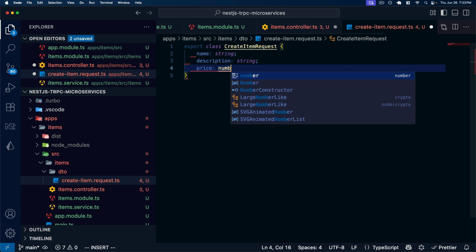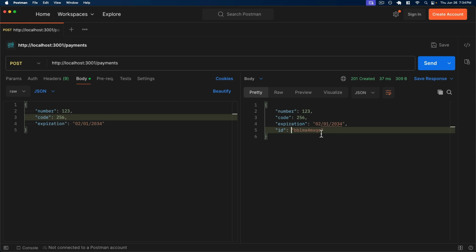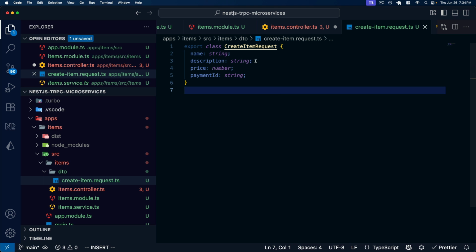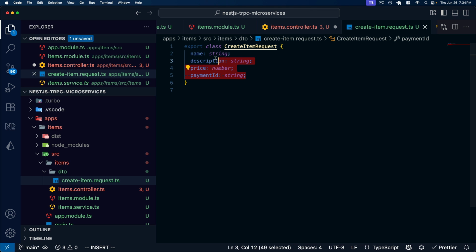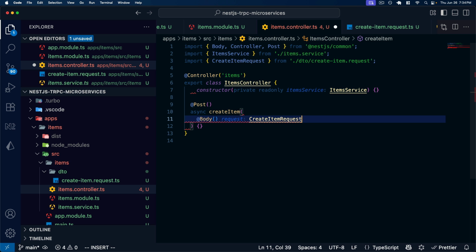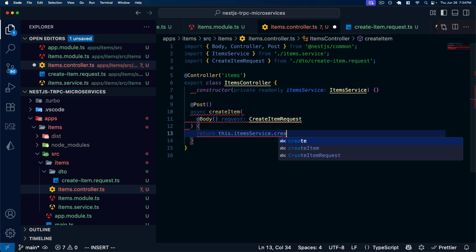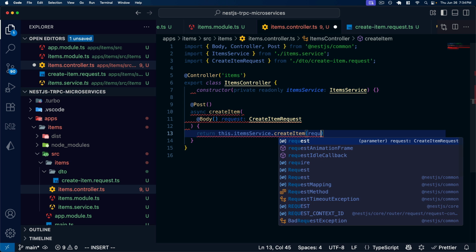We'll have a price number. And finally, we're going to have the payment ID of type string. And so this is going to be the identifier for the payment that we created in the payment service previously. So that'll be this ID here from the returned payment. And what we're going to do is actually look that up over tRPC inside of this route. So now in the items controller, we can type this as the create item request and return this item service create item and pass the request into it.